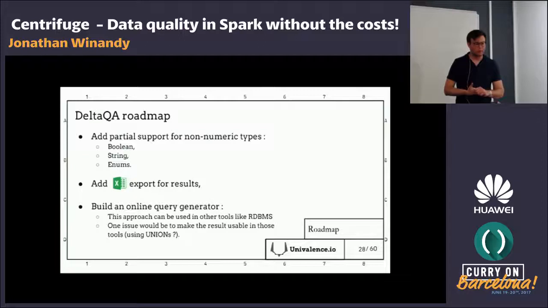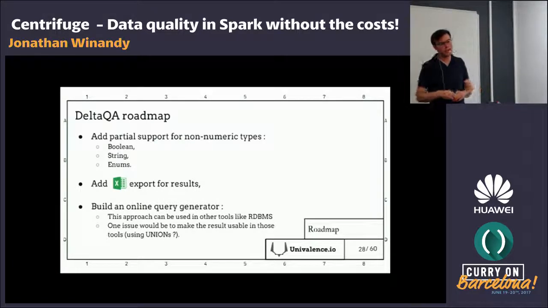So the Data Query roadmap is the following. I want to add partial support of all the types: Booleans, strings, and enums. I mean partial support, just good enough to be useful; it won't be as complete as the support for longs. And to export the result to Excel, because Excel is great when you want shiny colors in the cells to really expose the result.